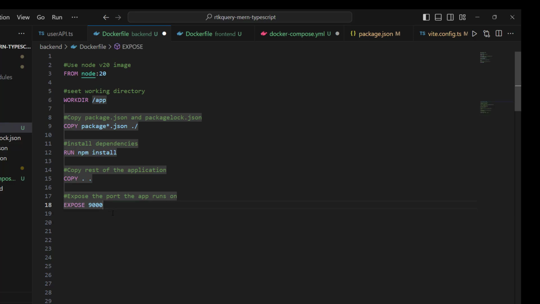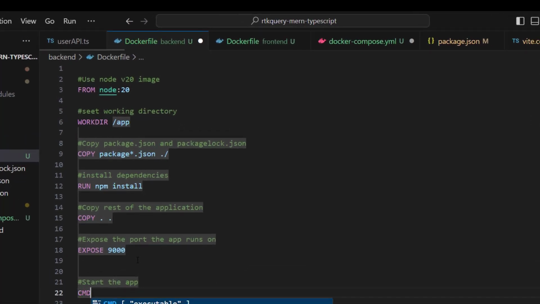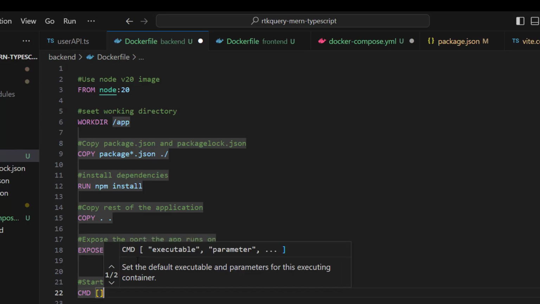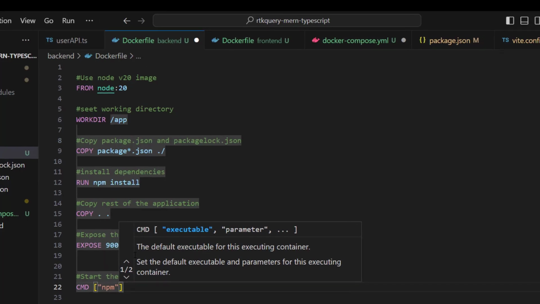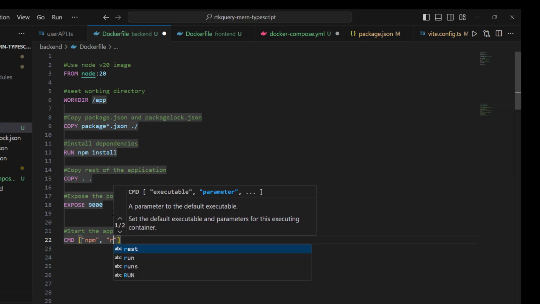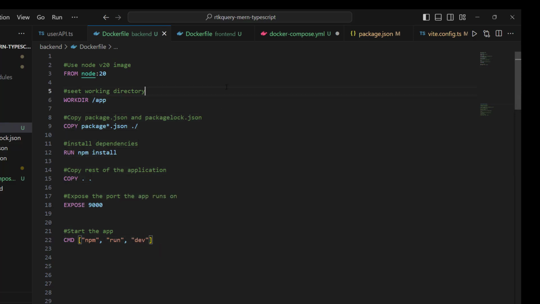And finally, we need to start the app. CMD npm run dev. So this is our backend.